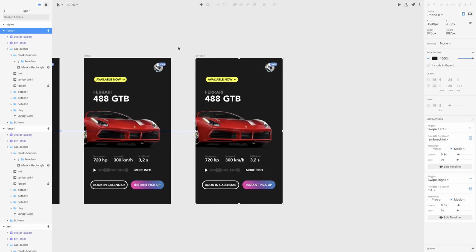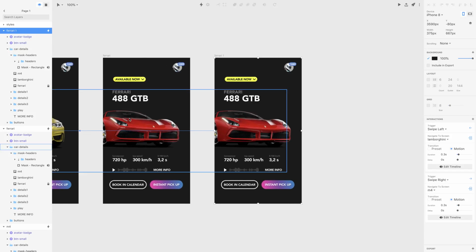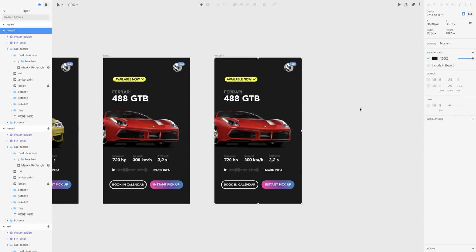duplicate it. I want to create the screen for details for this car, and first let's delete the interactions. If you leave the interactions, it might not run well in the preview, so let's delete it and rename it as well to Ferrari details.